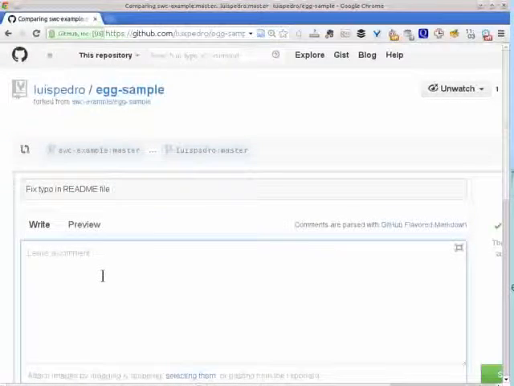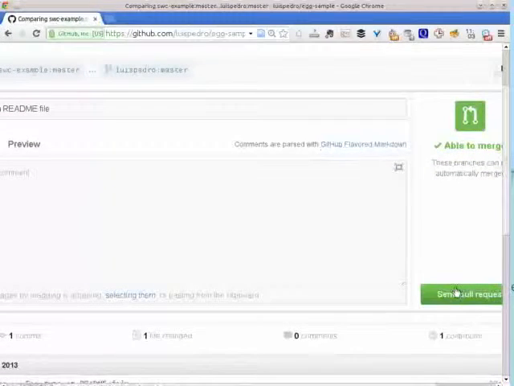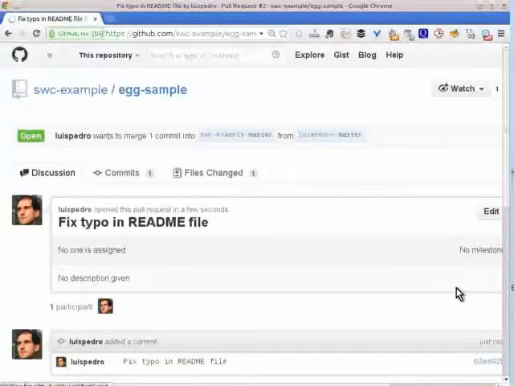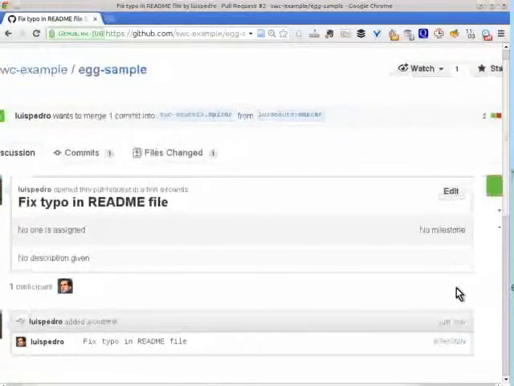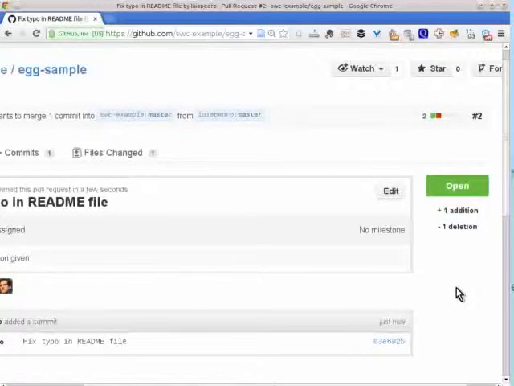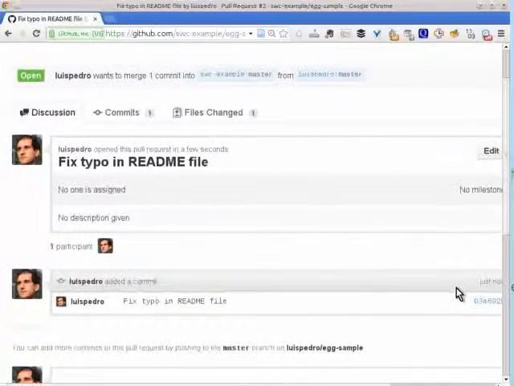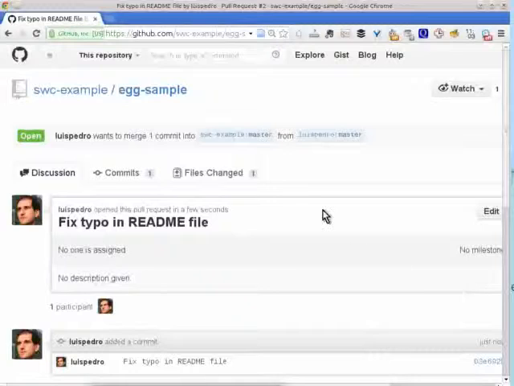I can write here a little bit more. This will not be in the commit log, but will be in an email to the original owner. In this case, this is all fine. I'm just going to send it. And now the original owner of the repository has gotten a message, perhaps an email, depending on his configuration, saying, hey, someone is proposing a change. And they can go accept it or reject it or talk back to me or whatever. But this was very easy to just propose a change to somebody else.